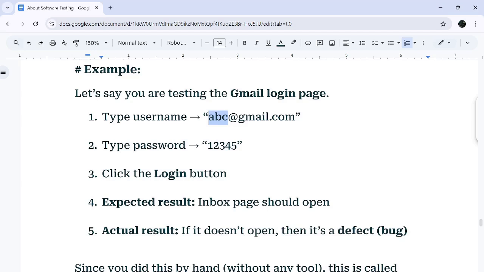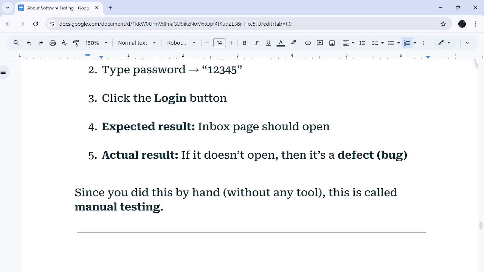And if we give valid credentials and our application does not open the inbox page, but it is expected to, then we can say it is a defect. I will explain expected result, actual result, and defect in an upcoming video, because these are a complete small topic inside manual testing. We can create a small video on that. Since we do this manually, by our own hands, without using any kind of tool, we say it is manual testing.